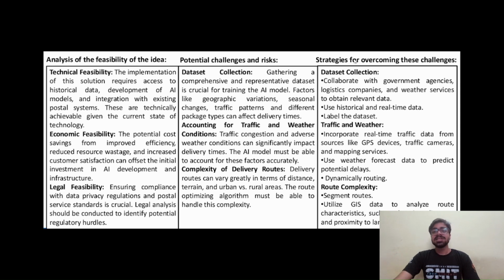And finally, the strategies for overcoming these challenges. For dataset collection, collaborate with government agencies, logistics companies, and weather services to obtain relevant data. Use historic and real-time data to update the delivery routes, and also to check the rating which the user has given in the past, and label the dataset.